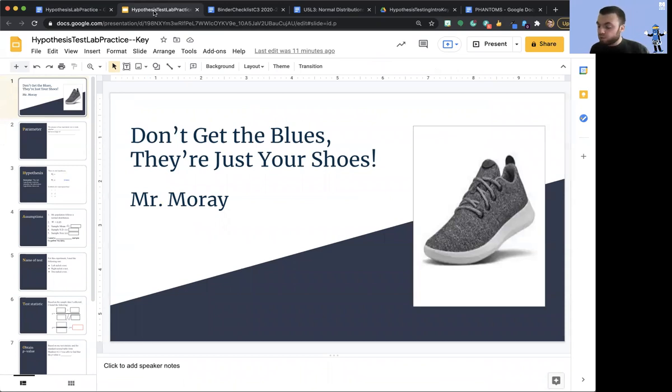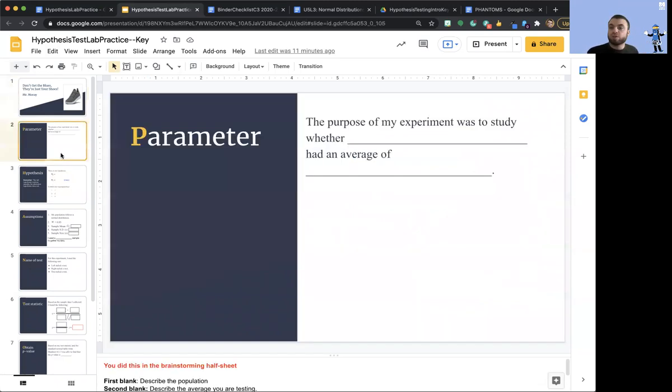This experiment we did was about shoes. Don't get the blues, they're just your shoes. That was the really corny headline that I came up with. All right. So one thing to know is that this document that you had access to that I printed out follows what you're doing step by step. So this is actually like an experiment that you do. And if you just go down the document after that horizontal line, step by step, it's going to track exactly what you're going to do on this slideshow.